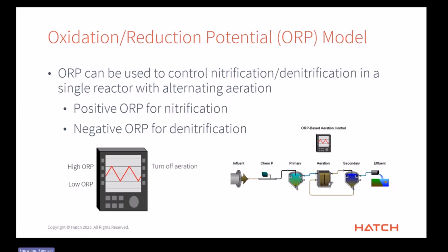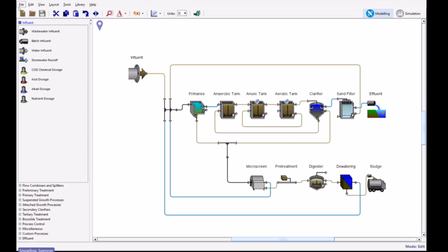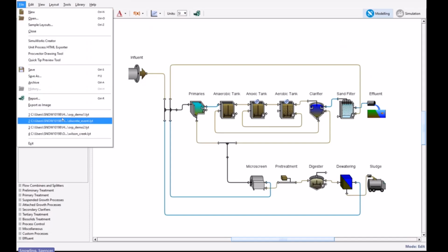Then we will be moving into first an anoxic zone and then potentially an anaerobic zone. That will cause the ORP to go down, and then it'll hit the lower level, at which point we turn the aeration back on again. So very simply, that is implemented with our on-off controller.